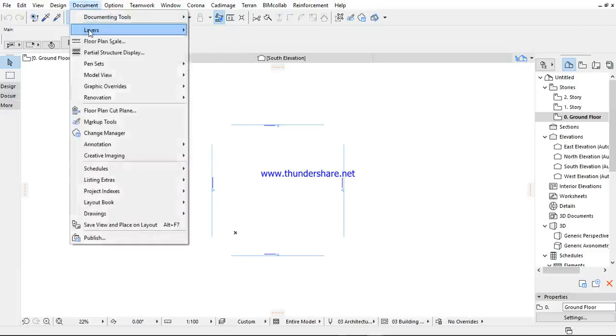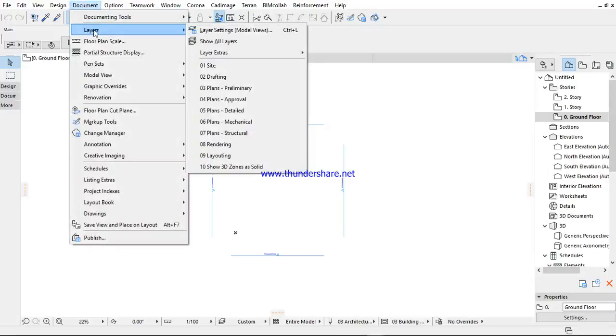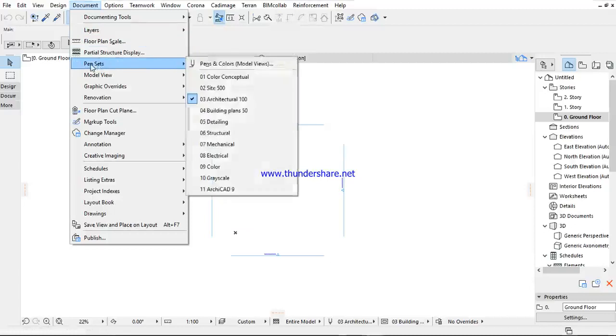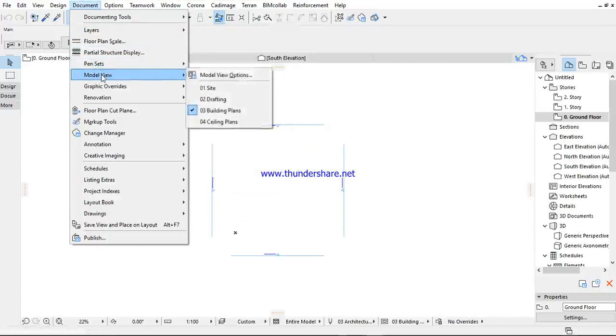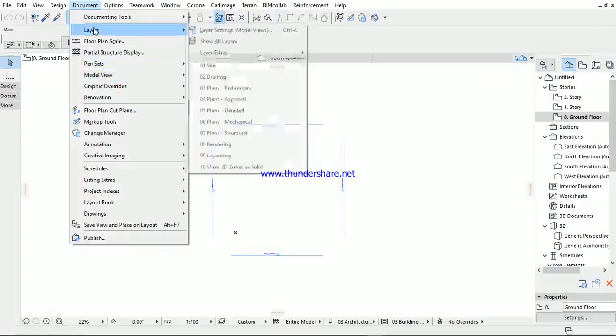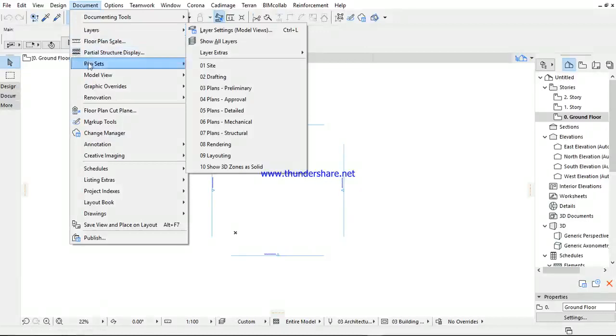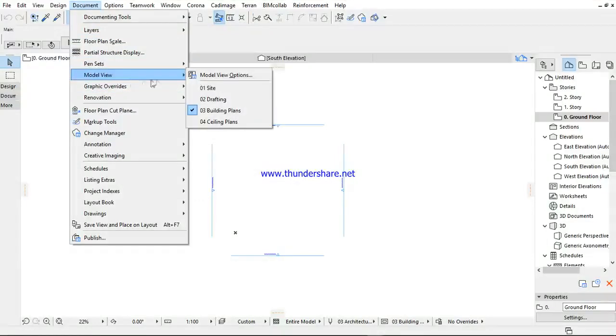So today I'll be discussing more of the layers. I'll be talking more of pen, and if I have more time I'll also talk about model view. So these are the basic aspects I'll be focusing on for today's tutorial. In the subsequent videos we'll take it step by step till we are done with the tutorials. So for today I'll be talking about layers, pen and model view.